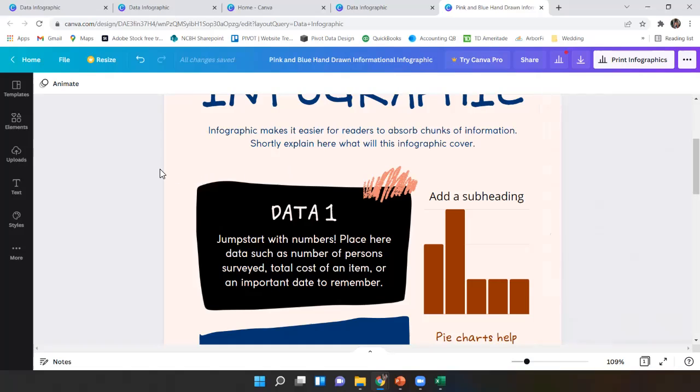So that's a little bit about using templates for data visualization in Canva. I hope you learned something new and it inspires you to jump in and try one for yourself. Thank you for joining me.